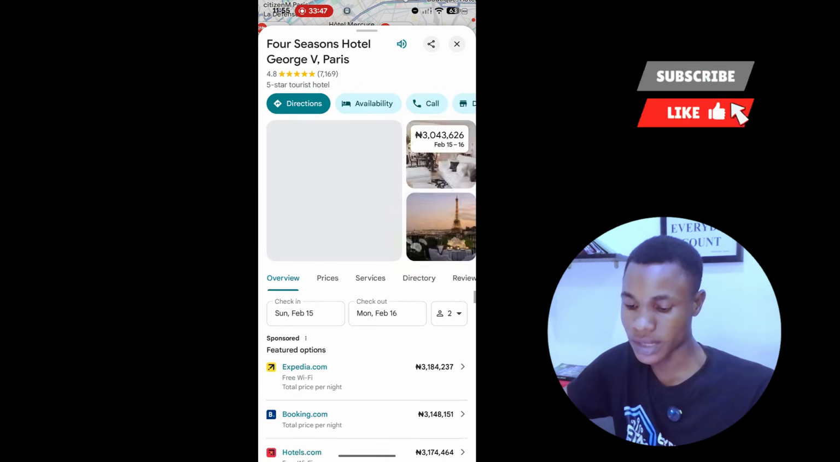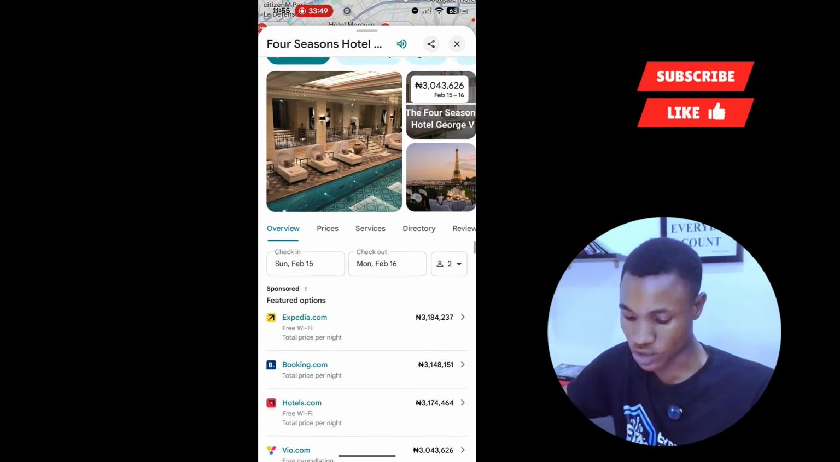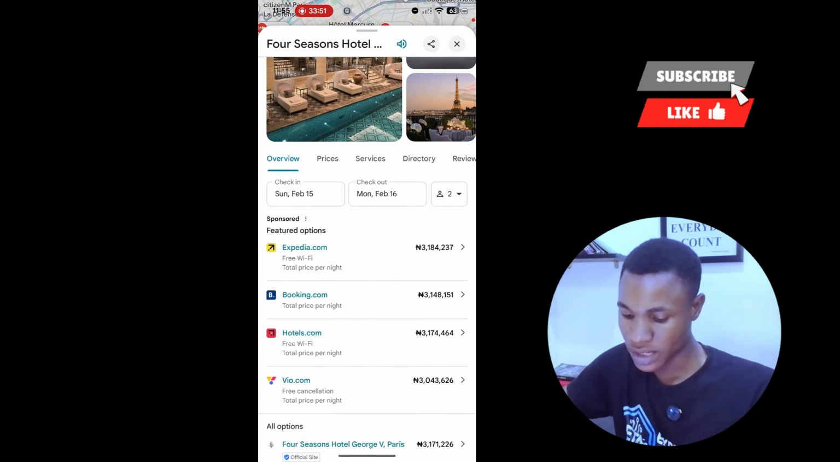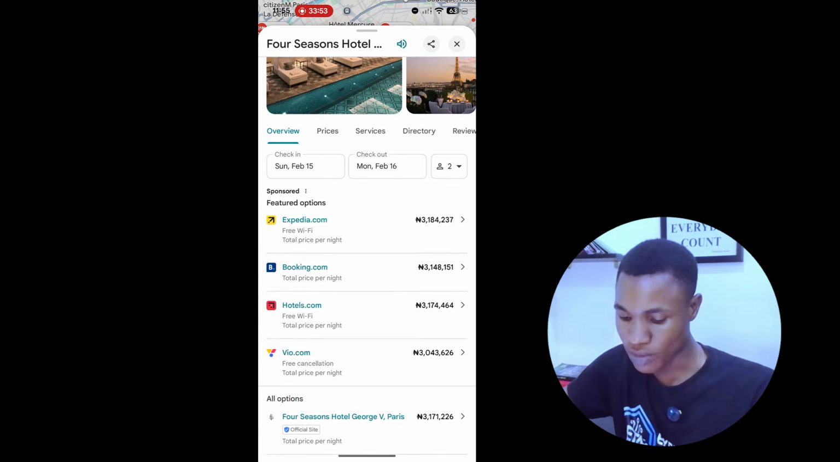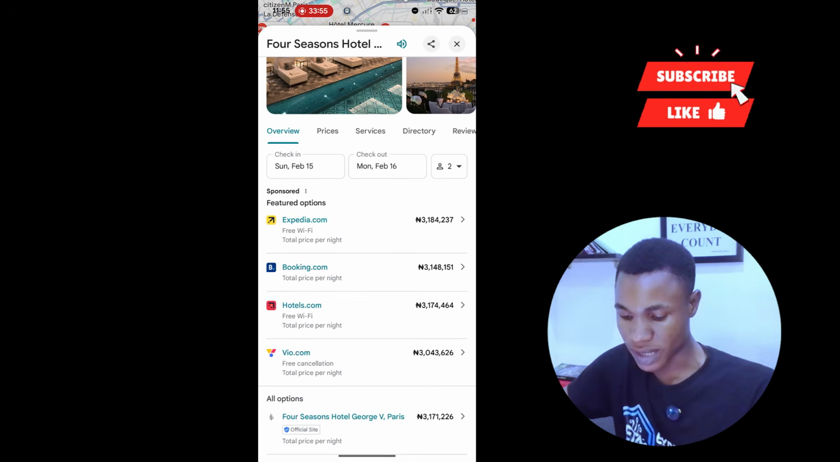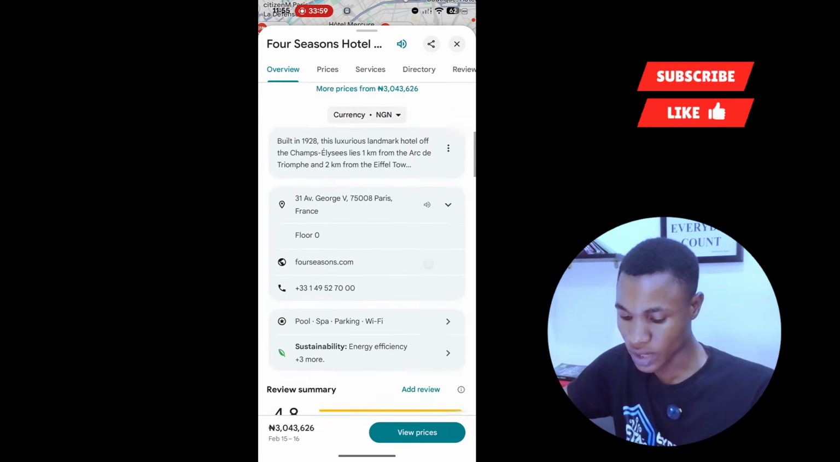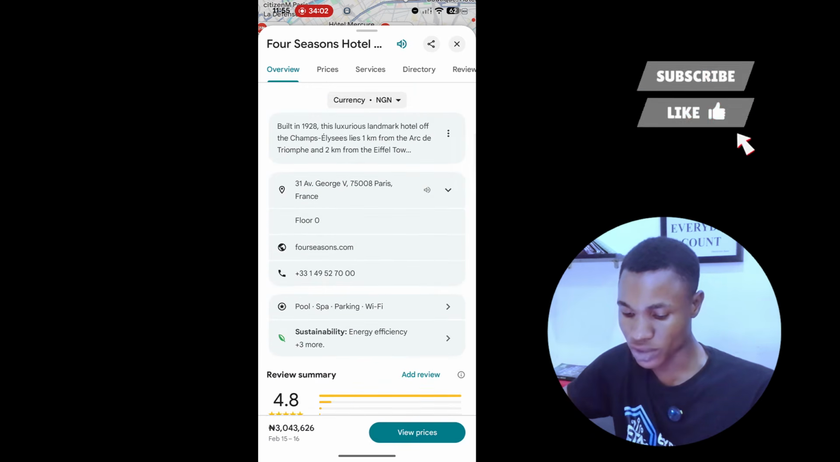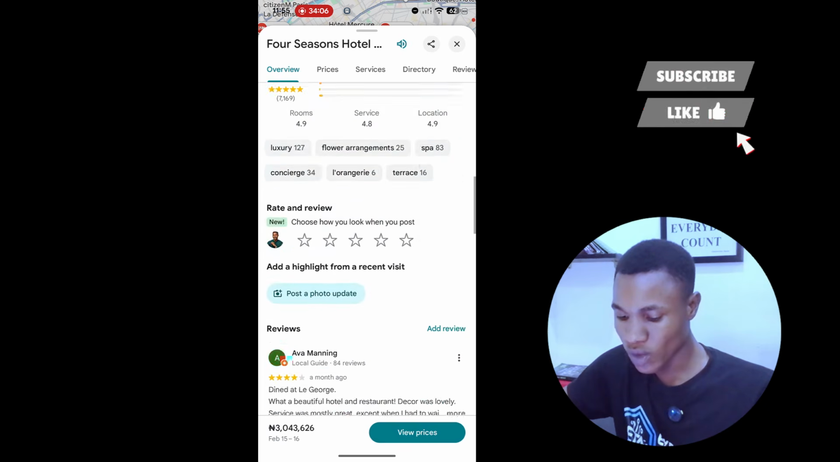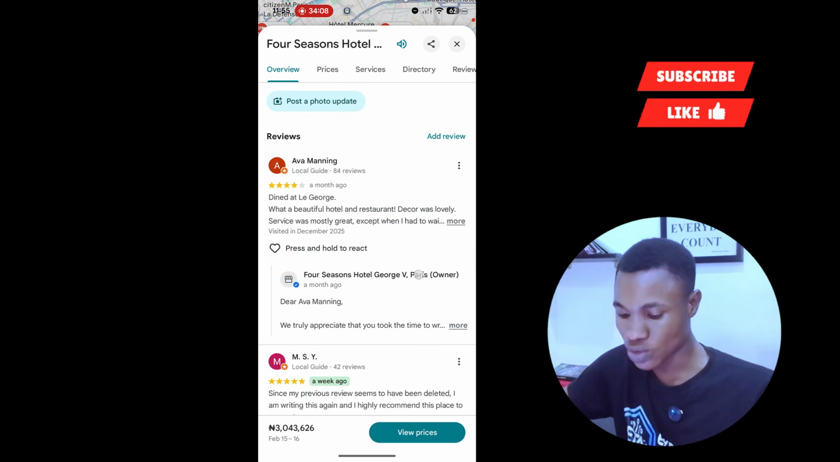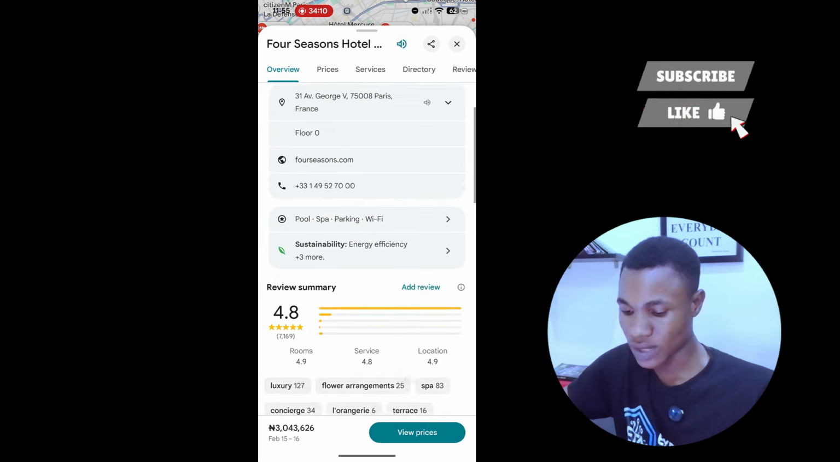I click on it and it opens, and if I scroll down, I will see the amount they charge. I will see how to book it, booking.com, expedia.com, etc. You can also click on view prices, see more information, the phone number to contact, and their website. One thing I need you to do is go directly to their website.